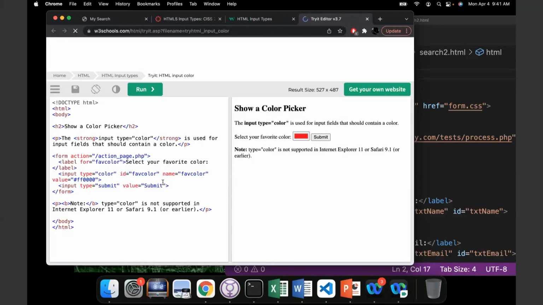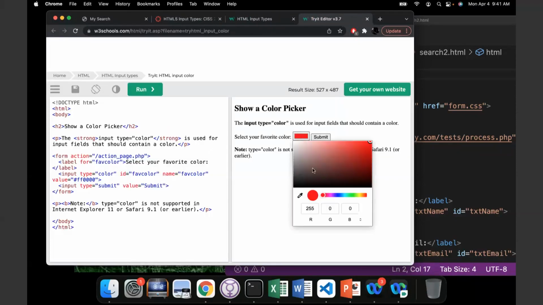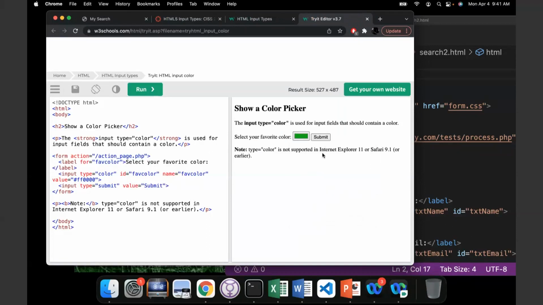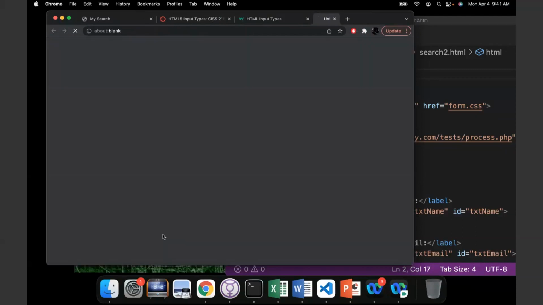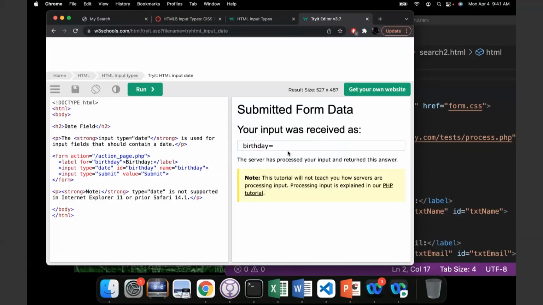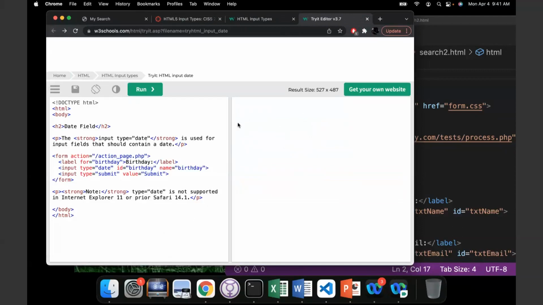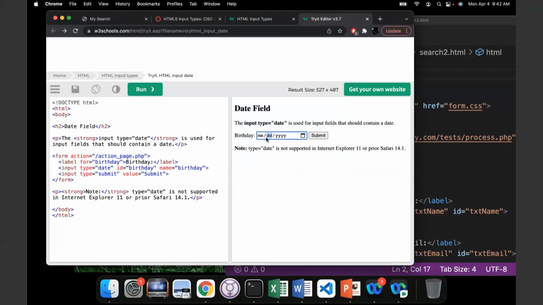A color input allows you to use a color picker. Something like this might be useful if you were picking a color for a theme that you're going to use. And it's not supported on every browser. On a browser that does not support it, it works just like a text box. So we can enter date. And the nice thing about this is it requires you to enter the date.